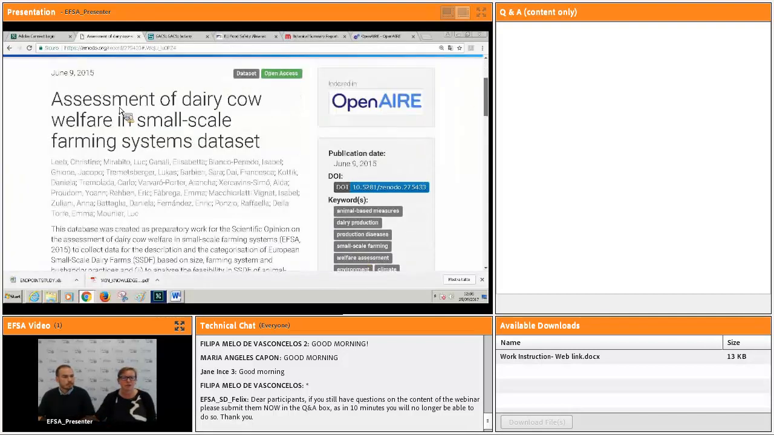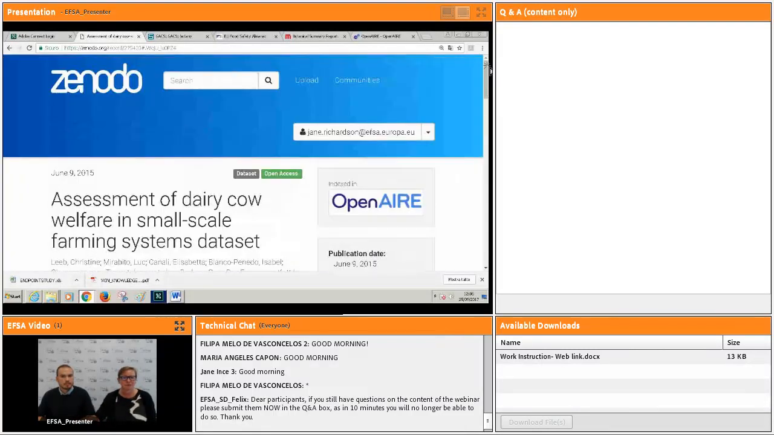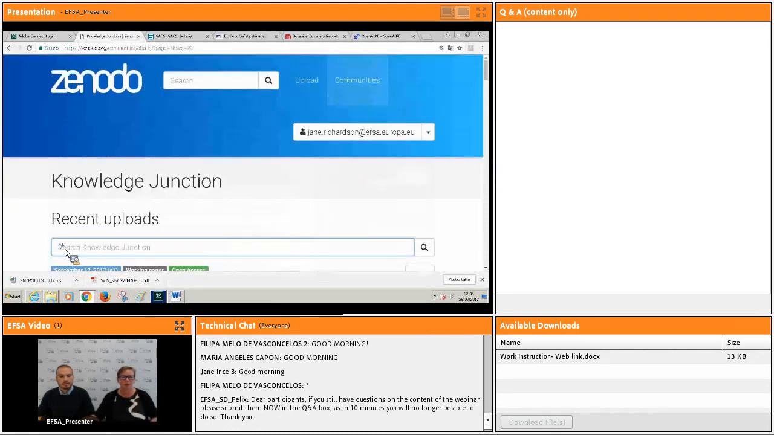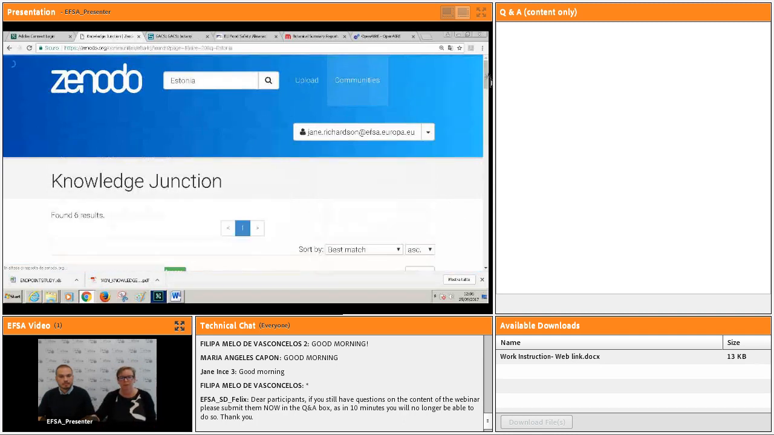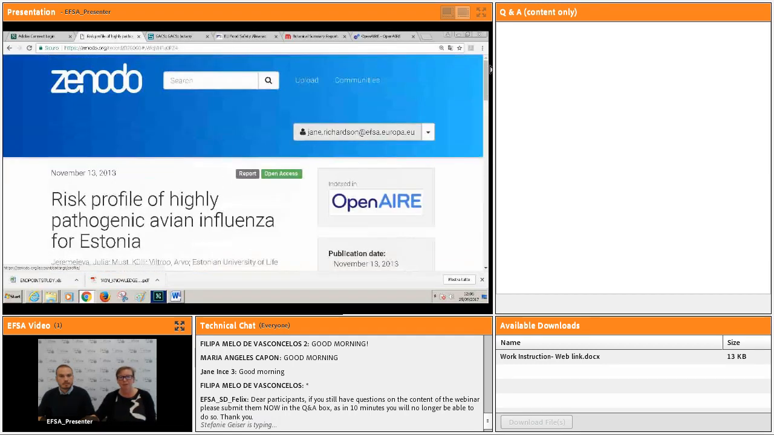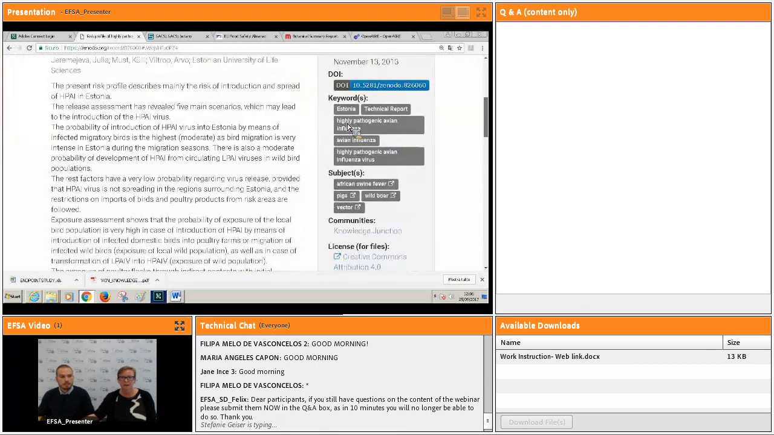Perhaps if I use a country where they have slightly less publications, I think Estonia's only got a few, it would be perhaps a little bit clearer. So if I type in Estonia, for example, we can see we've got 6 publications, and if I click here, you can see that Estonia is in the keywords. So this helps us to quickly find, if you're looking for content from a specific country, this is a really easy way to find them.